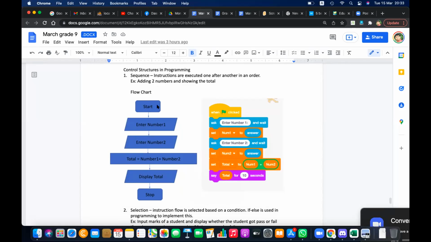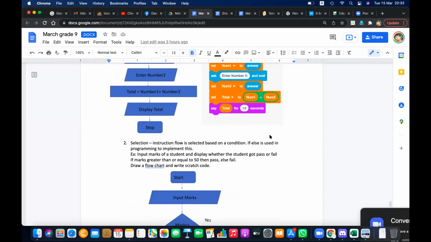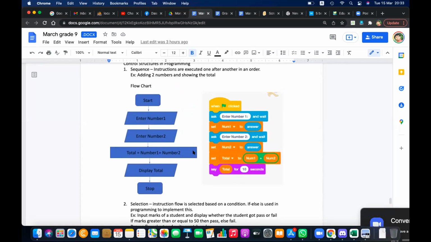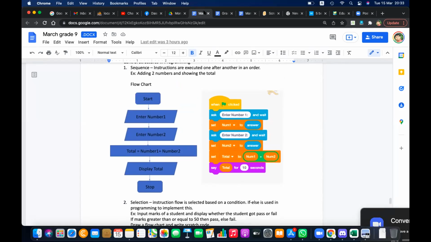Actually, in grade 8, we learned that, right? In grade 8, we learned about the flowchart symbols, and then we created the flowcharts, and also we created the Scratch code. And today we are going to learn about selection, which is the second control structure. Can you remember all three control structures? What are they?